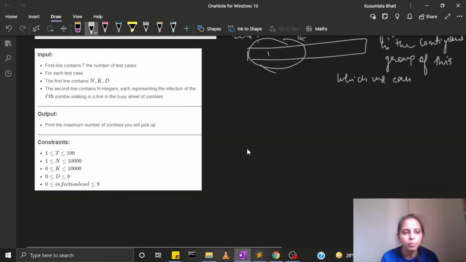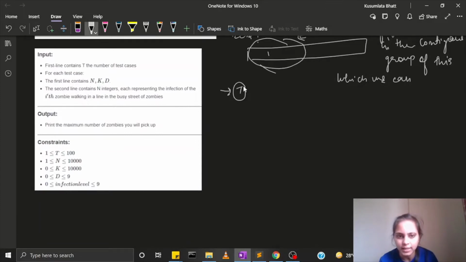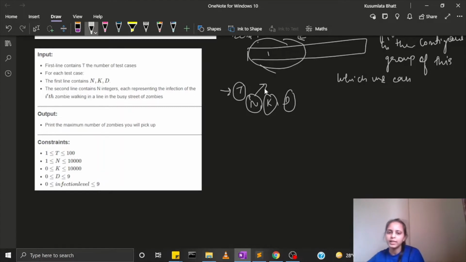Now the input format for this problem is that we are going to have t number of test cases and then for each test case we are going to have these three integers n, k and d, where n will tell us the total number of zombies, k will tell us the number of antidotes and d will tell us the infection level which can be cured easily.